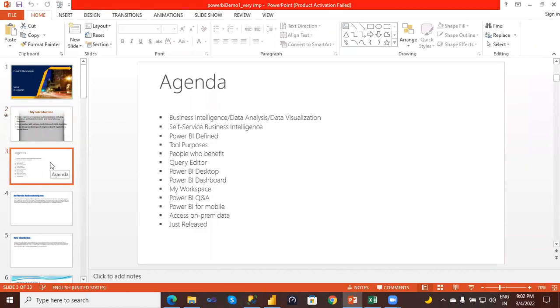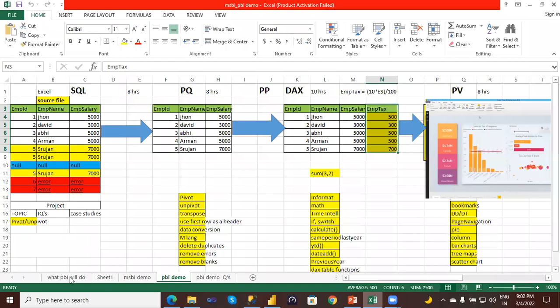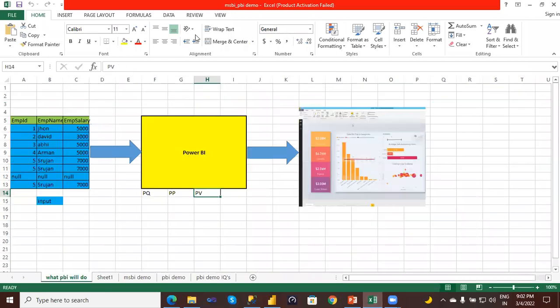So what is Power BI? Power BI is a visualization software. So what can you do with this software tool, Power BI? Let me show it here in the Excel sheet. So what will Power BI do?